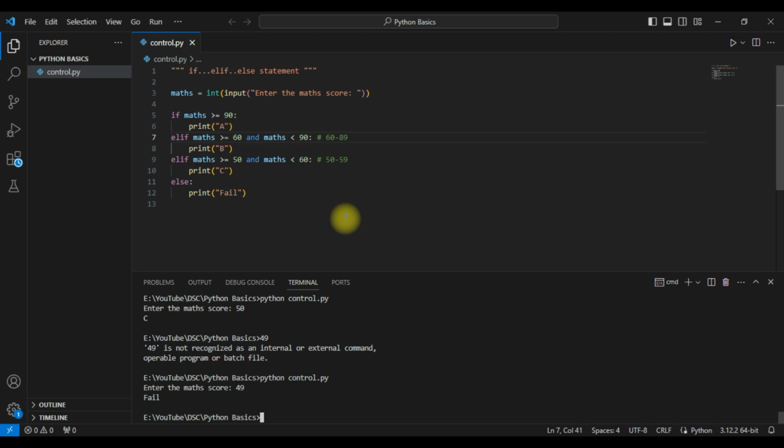These are conditional statements used in decision making. So don't worry about all this. Once we are done with Python basics, we'll do a project on Python basics and you'll be comfortable with this. So that's all for the if else statement.